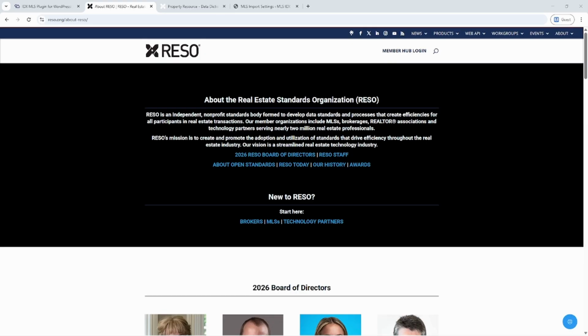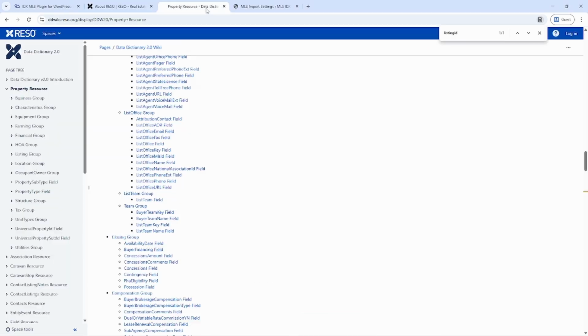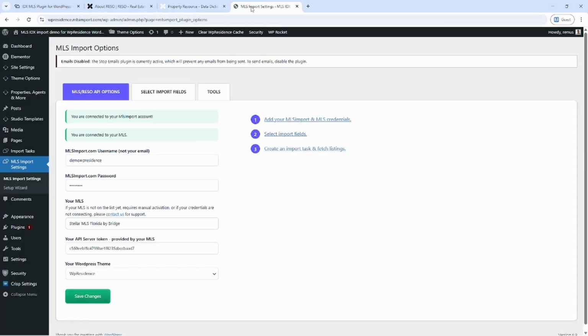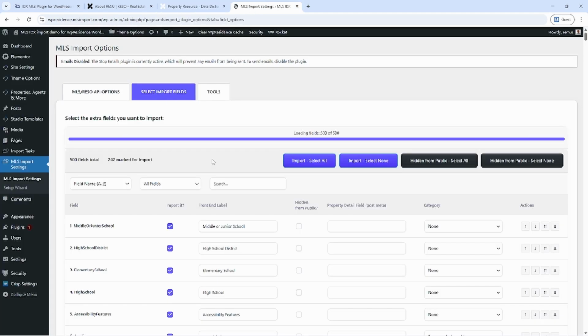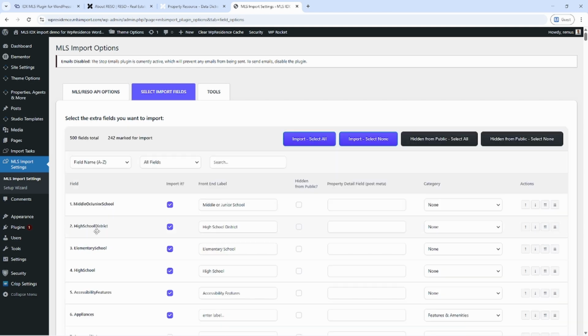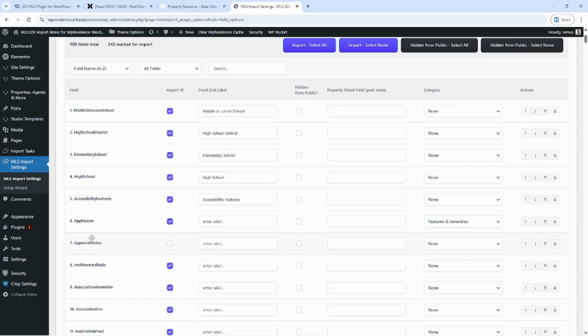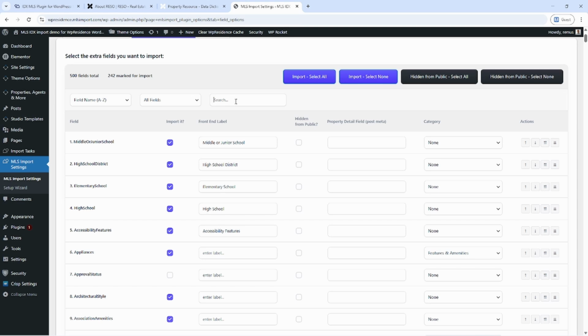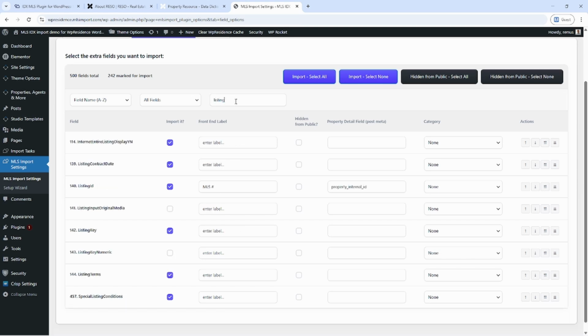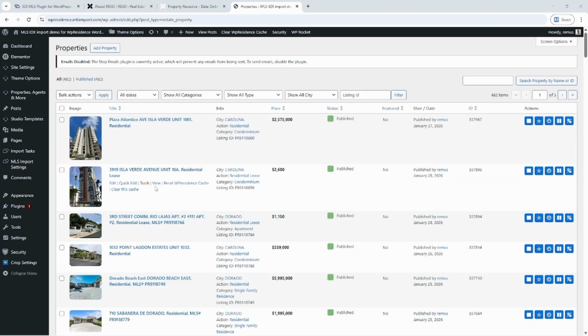RESO is a standard for how MLS listing data is shared. So when your multiple listing service offers RESO Web API access, it means your website can receive listing data in a structured format that is consistent and predictable. That matters because MLSImport can read that format, show you the available fields, and let you map them into your WordPress real estate theme without writing code. You choose what to import, and your theme controls how it looks on the site.